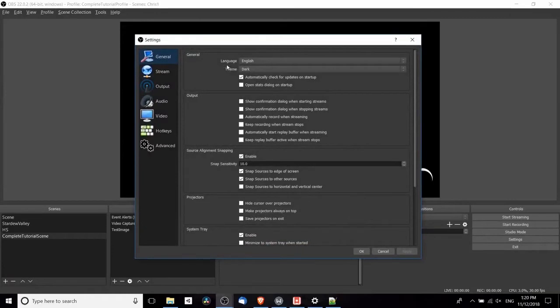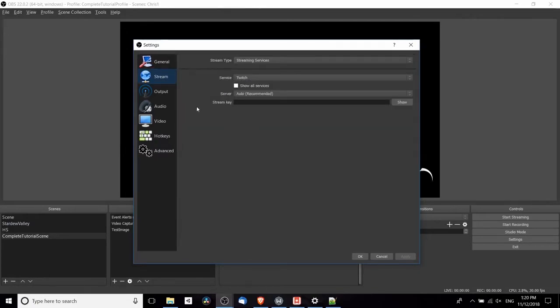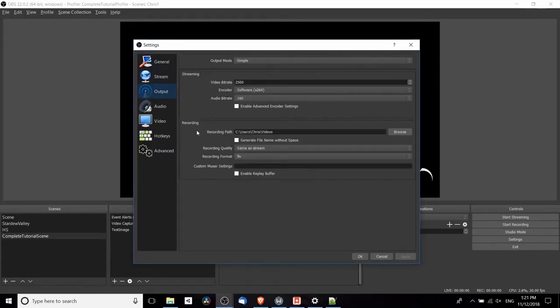So if you ever wanted to change OBS to have a dark or a light theme, here is where you will do that. I pretty much always use the dark theme because it's easier on my eyes. The stream tab is where you can add in your stream key. We'll talk about getting that in a minute. In output, you can have simple video mode output or advanced output.